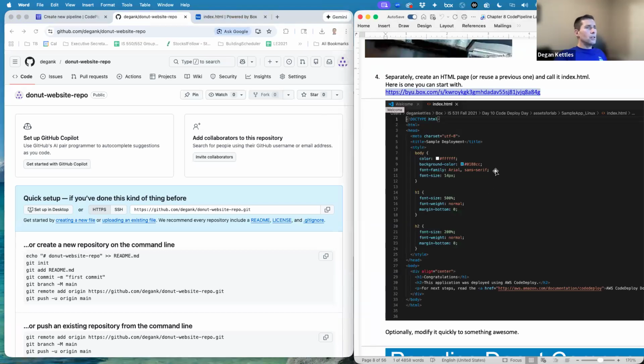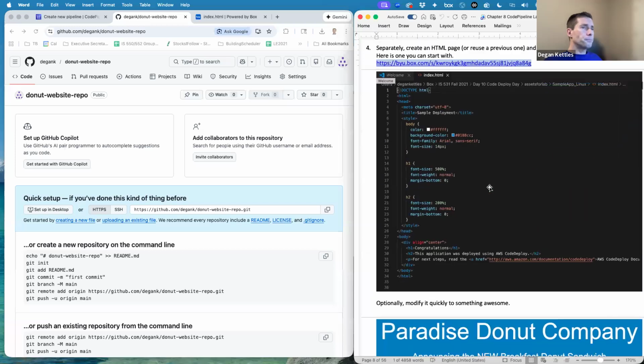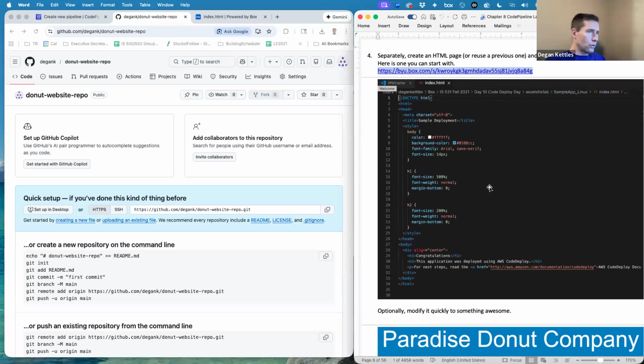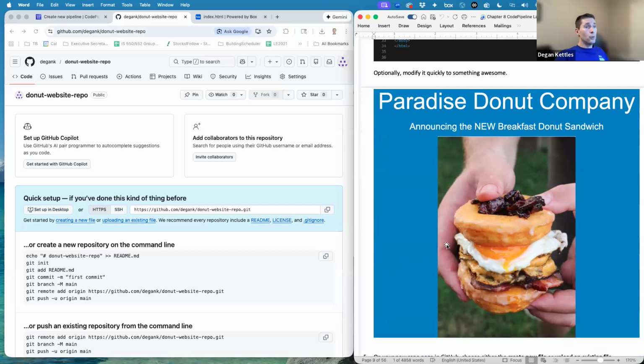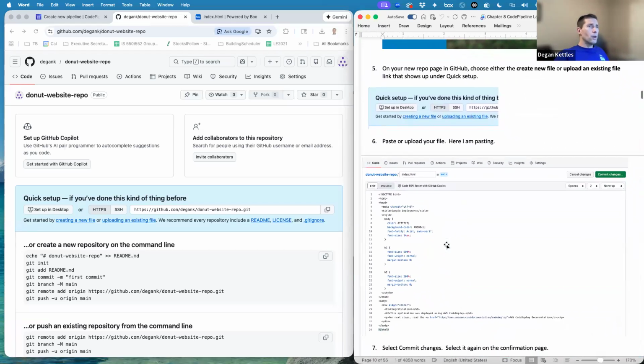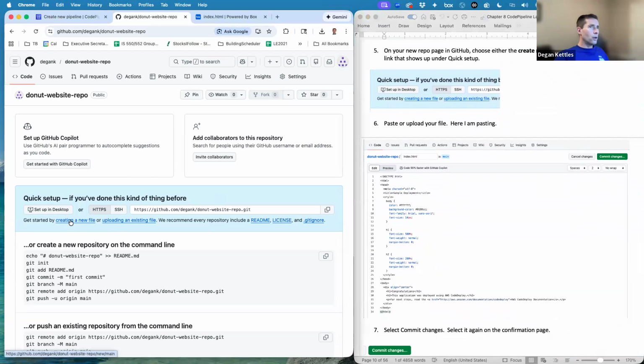I could paste it into a document and then upload it, or I could put it into VS Code, but just to save time and effort, I'm going to use a different method and just edit directly within GitHub. So you can use what I created, or you can modify the HTML code to any other HTML page you want. There's your recommendation. So on our repo page, I am going to look for this little link right here that says create a new file.